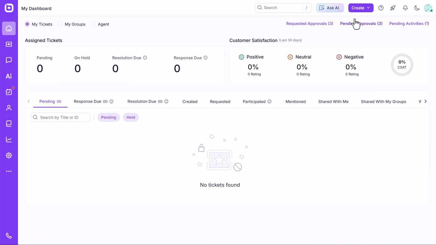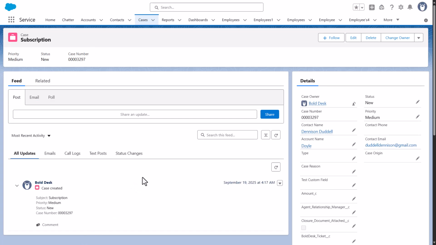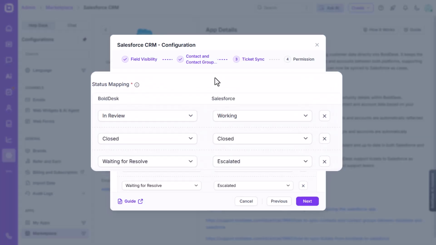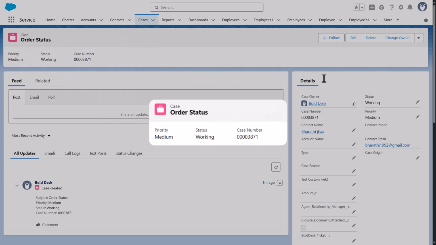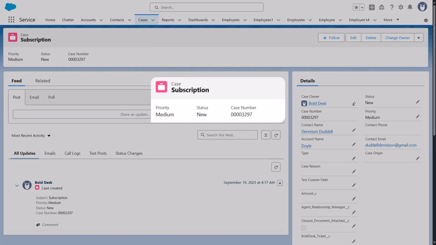Next, let me show you how the synced tickets act. When you create a ticket in BoldDesk, a corresponding case is automatically created in Salesforce, provided ticket sync is enabled. If the ticket status is mapped in the status mapping section, it will be reflected in Salesforce. If not, Salesforce will assign the default status New.